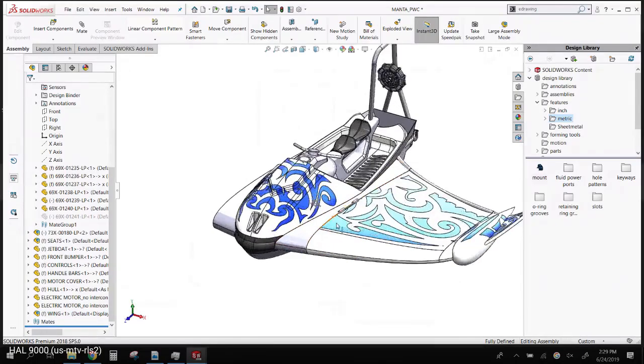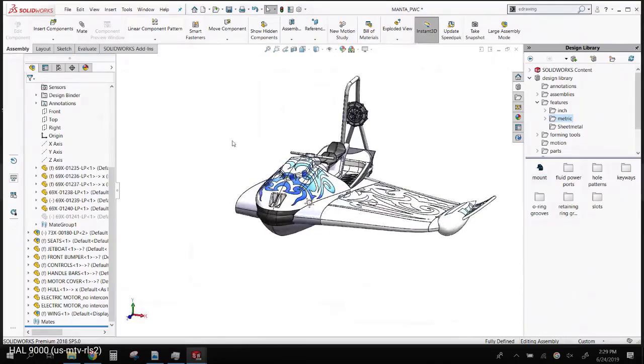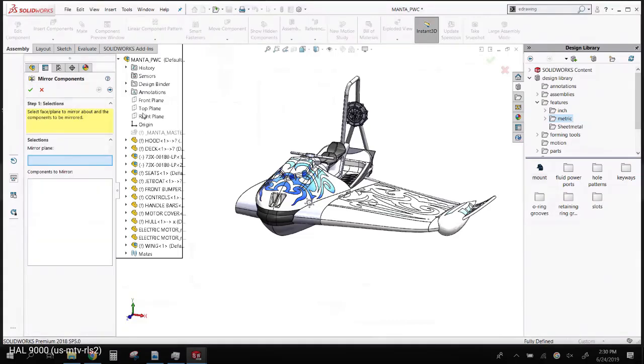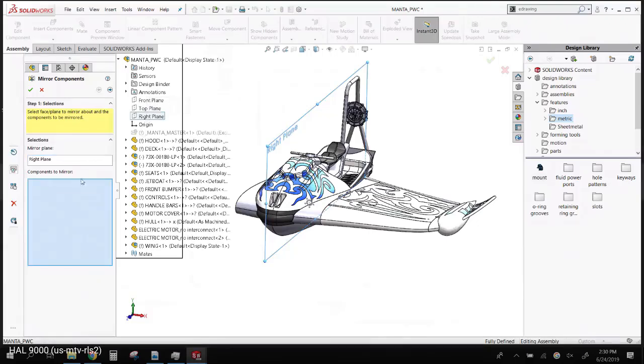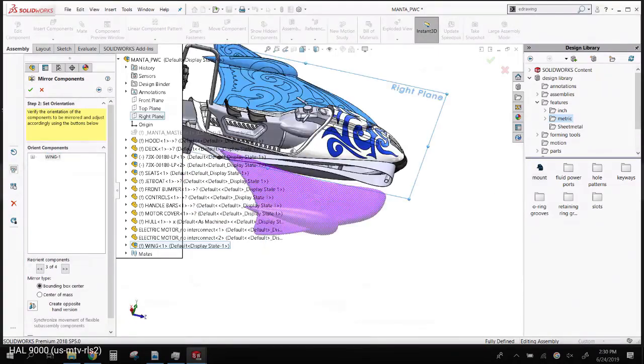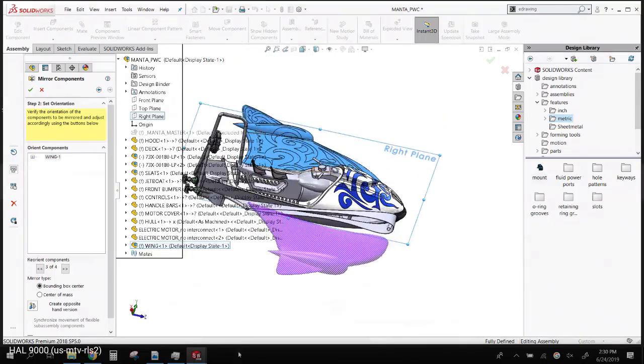All right. Typically, this type of vehicle would want two wings. So I'm going to put in another one that's mirrored. Pick the plane, and then I'm going to pick this entire subassembly. When I go to the next page, it shows me a preview, which doesn't look so great. It looks very much upside down.